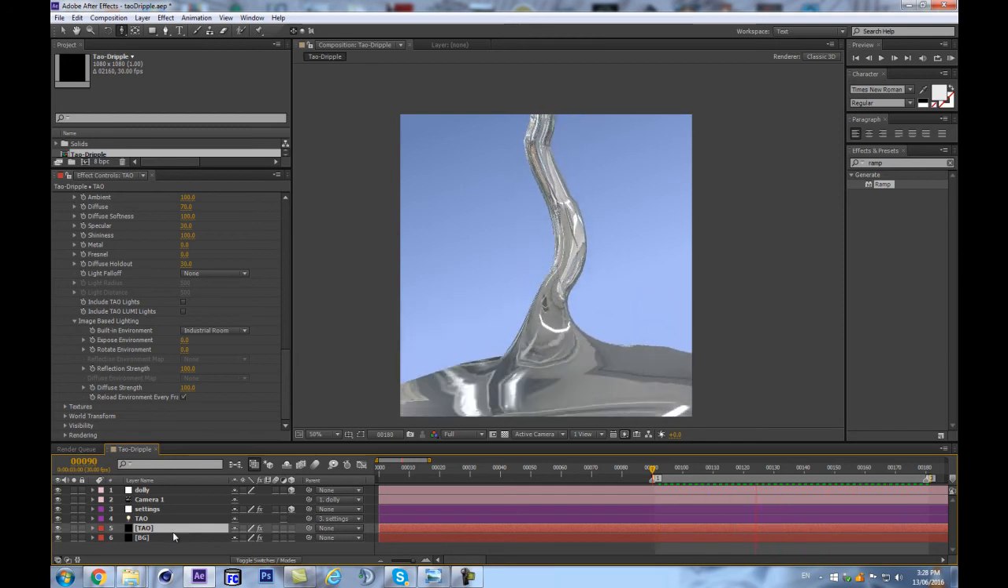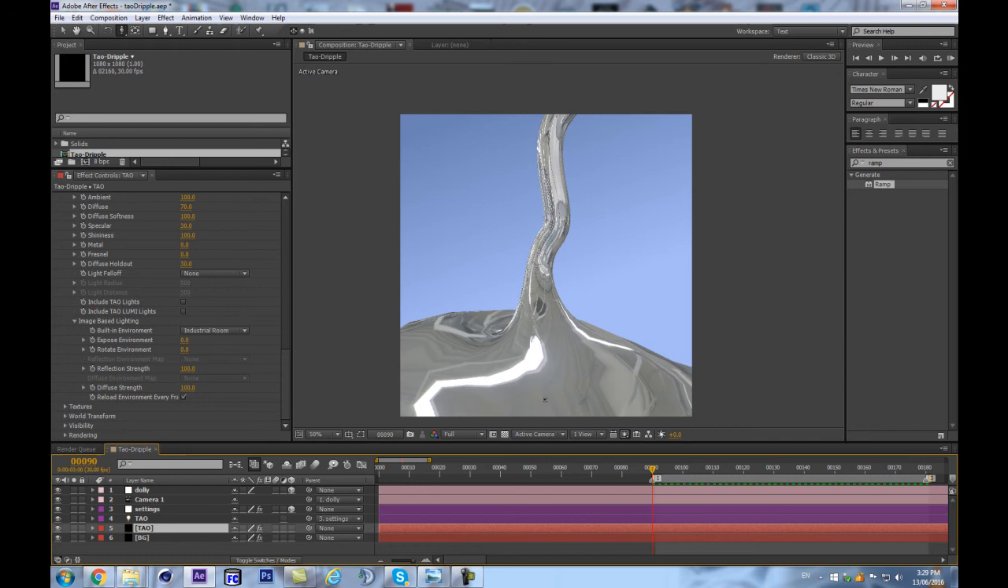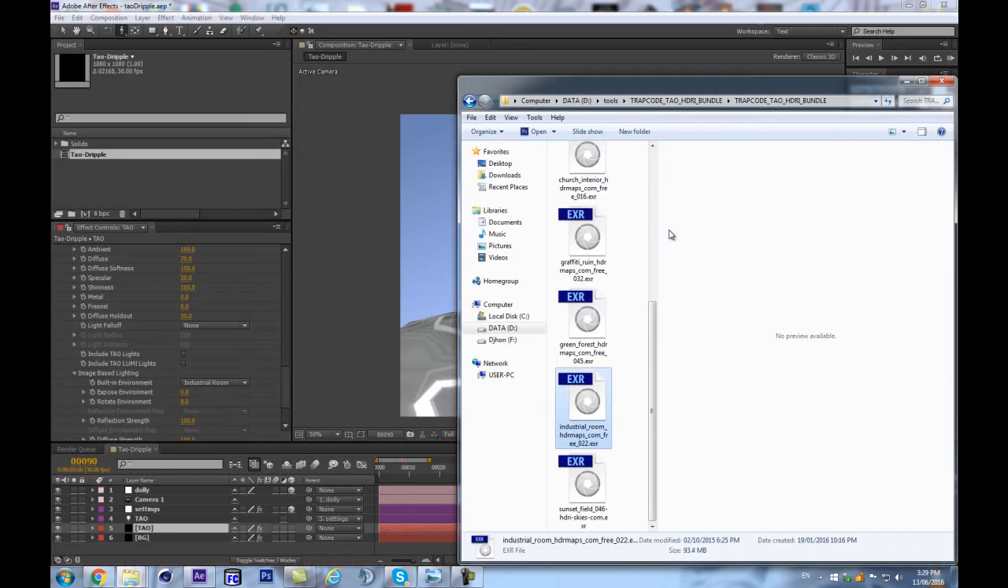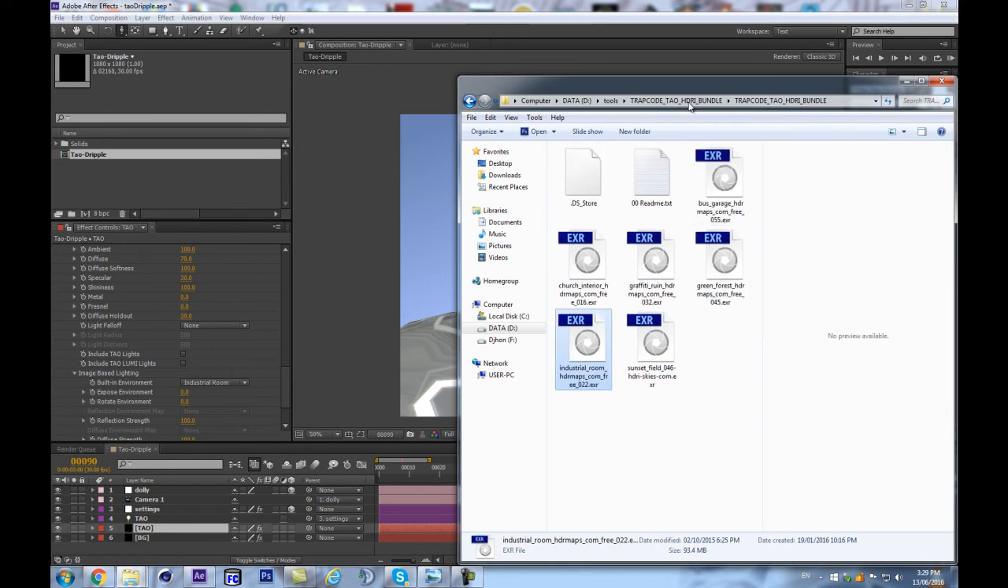But if you want this to be kind of blurry, there's no setting to blur it there. So let's see how we can have this kind of a blurry reflection. So now we're using the industrial room. When you have downloaded Trapcode TAO, you should get this HDRI bundle.